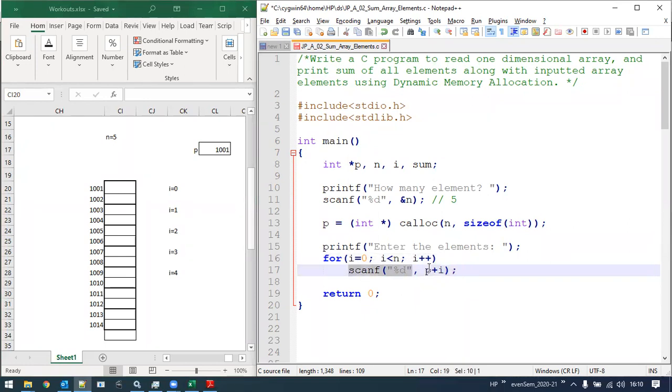So this for loop will be executed 5 times. In this scanf, the first time I becomes 0. So P plus 0 is going to be again 1001 itself. Suppose I enter the first number as 20, and the 20 will get stored into these two memory blocks. Next time I gets incremented, so I becomes 1.